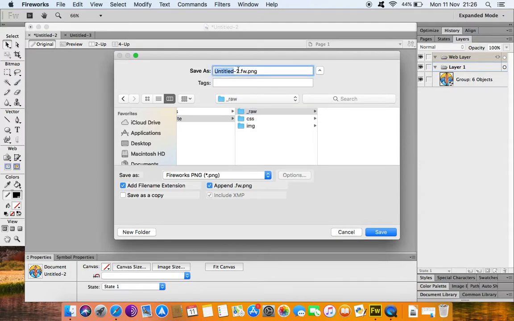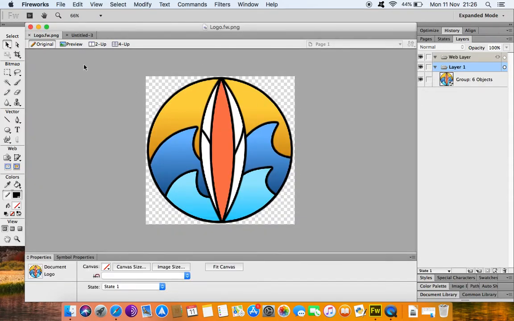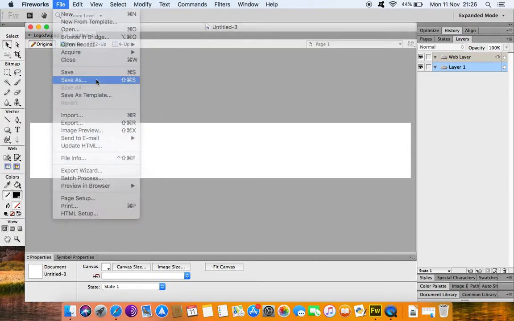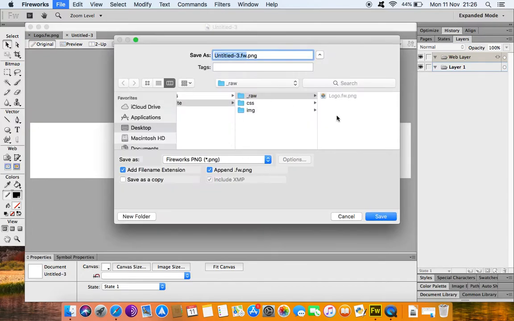And then I'm going to just change the name to logo, and press save. Okay, so that's my Fireworks logo. You can see that it says name here. And then this one, which is my template, well, I'll just save this now anyway, even though it's not got anything on it. I'm going to put it in raw as well. So I'll just take this and call it header.